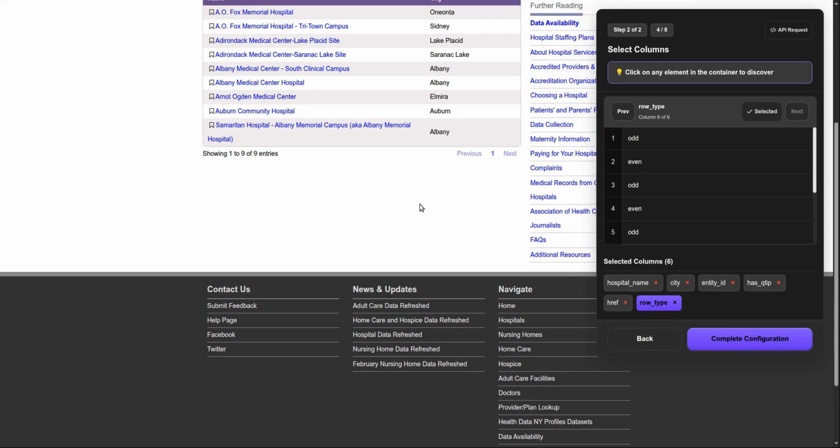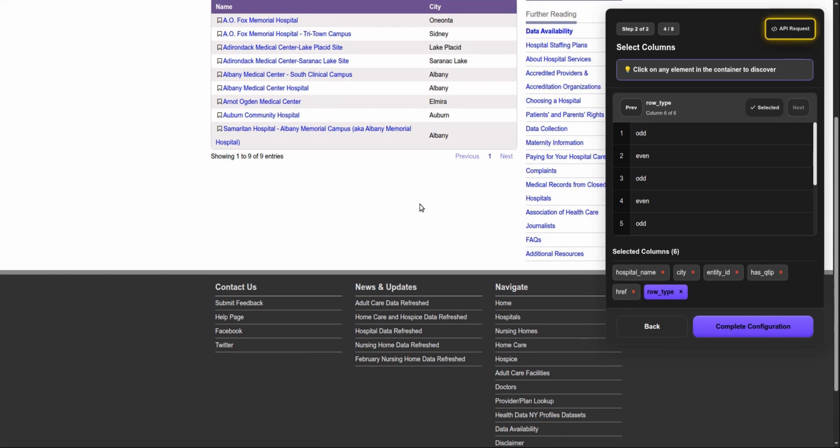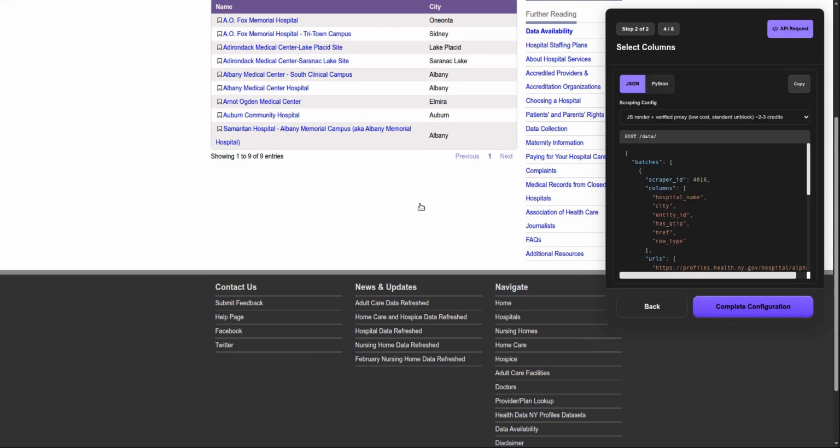Click API Request to get Python code that returns structured progress and error details so you can handle them in your own application. Same result every time. Click Complete Configuration, and your scraper will return consistent data on every run.